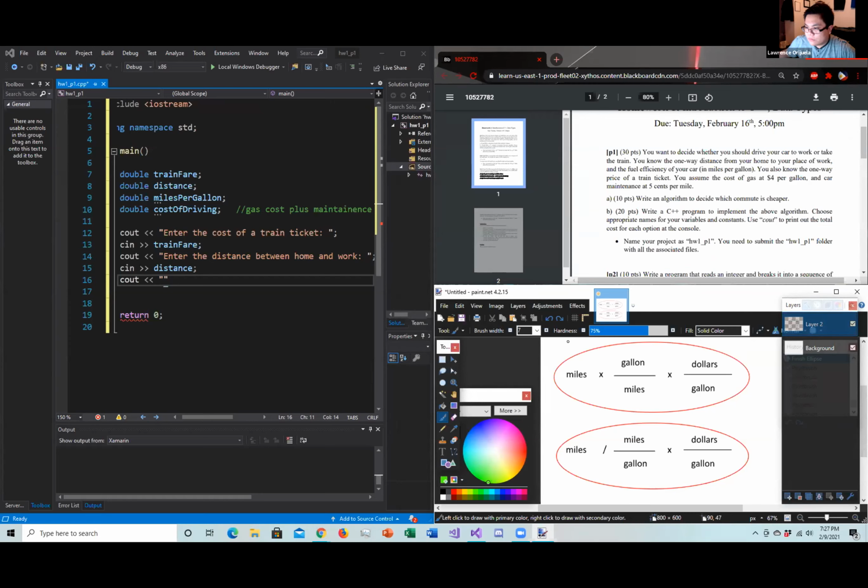So Nawaf Ali says, I don't really think that cin is needed because the homework is about computing, outputting, and deciding which is cheaper. Well, I'm just going based on what I understand from the instructions. Okay.